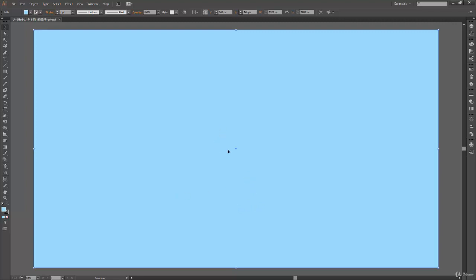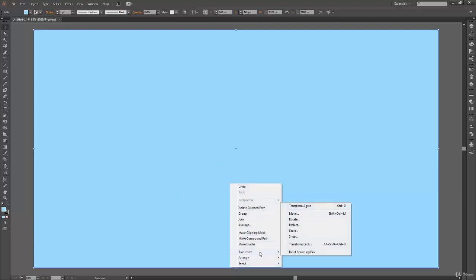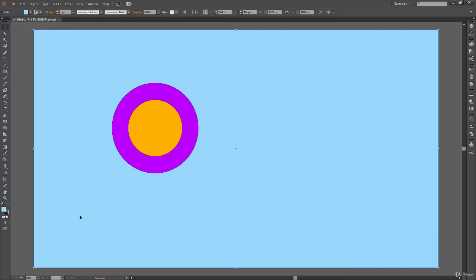Now this shape is on the top of our two circles. So to move it to the back of those circles, we can right click on this shape, go to arrange, and from here you can click on send to back. Once you click this, you can see that our rectangle is at the backmost position and our two circles are on the top of this rectangle. Okay, so now I can select these two circles and move them to the center.